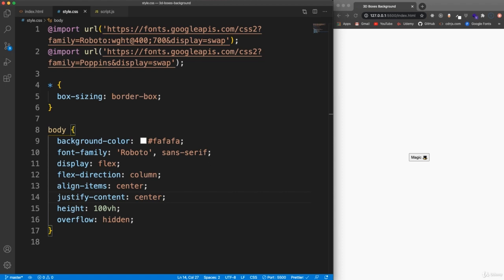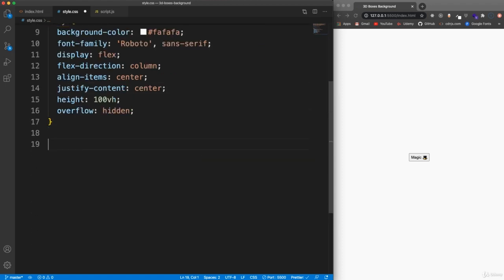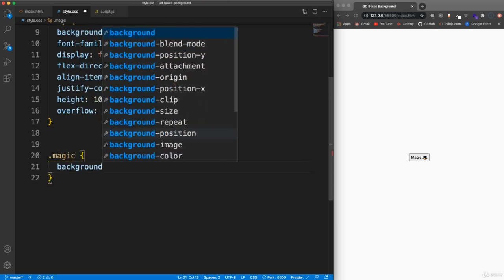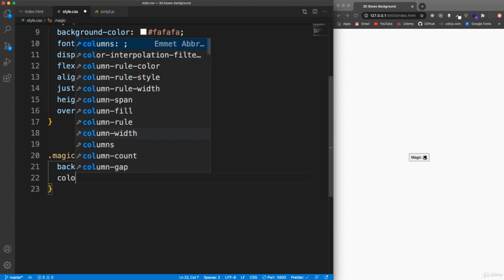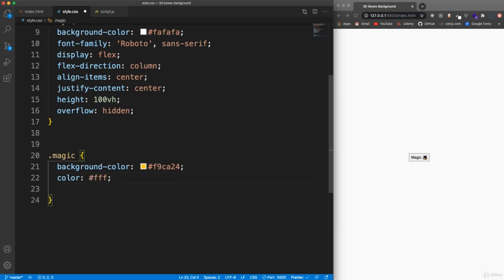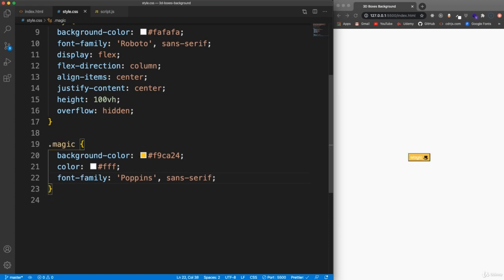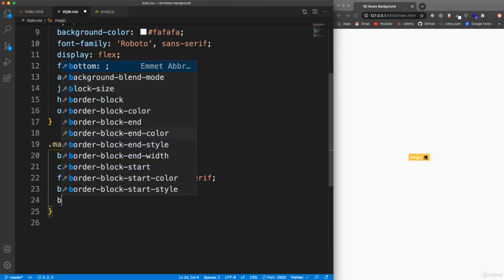And then let's start on the styling for the button, which has a class of magic. So let's say magic, and we're going to give this a background color of a yellow. So we'll use hexadecimal here with the value of F9CA24. Okay, so that'll be the background. The color is going to be white. Let's add our font family here of Poppins, sans serif. Save that. Good. We want to get rid of that ugly border, and let's give it some rounded corners.